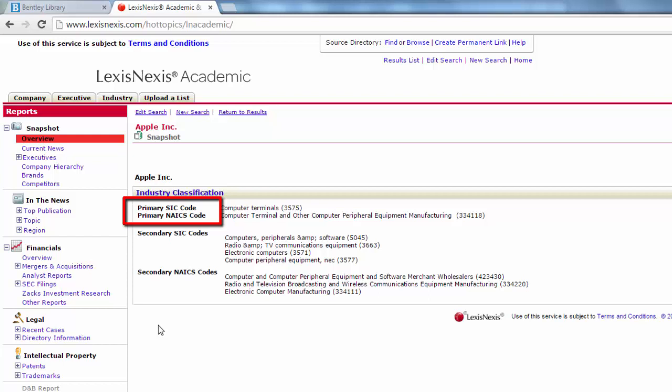You've probably noticed that the Apple dossier has a primary SIC code and a primary NAICS code. The SIC, or the Standard Industrial Classification Code, is the U.S. government's older industry classification system, similar to the updated NAICS code. While no longer updated, the SIC is still used to organize information about a company. Apple's primary NAICS code is 334118, Computer Terminal and Other Computer Peripheral Equipment Manufacturing.